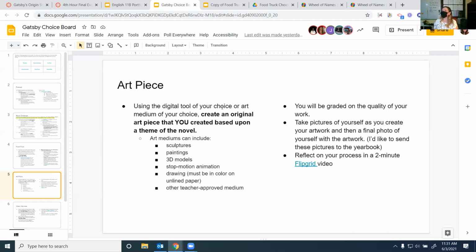Maybe you could do a sculpture, a painting, a 3D model, or stop motion animation for my people who really enjoyed that. You could do a drawing. If you do a drawing, please make sure it's on unlined paper. I have lots of unlined paper. It must be in color. For my online students, if you really don't have access to that, come up to the school. That's fine. I will let you have some of my colored pencils, and I will gladly give you paper. If you have another idea, just let me know. I'll probably approve it. But if it's too big, I'm going to say, listen, I don't think you can do this in a week. Just for your own sanity, don't do that.